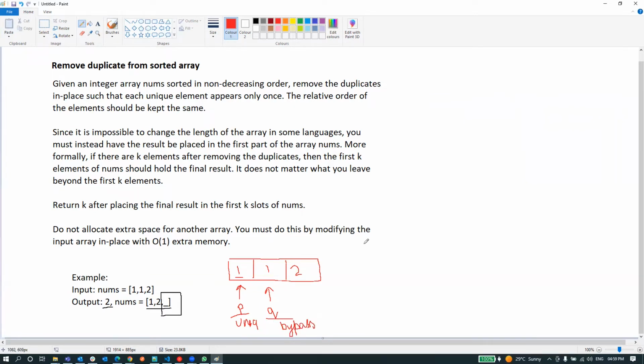While doing this operation, we'll end up with 2 cases: what to do when we have the equal case and what to do when we have the not equal case. The equal case is like this: if the elements pointed to by P and Q are both equal, then in that case we simply want to increment Q to the next position. So Q we are using to bypass. We'll simply increment it to the next element. So in this case, we'll just increment the Q value. And what to do in case of not equal? Let's see that.